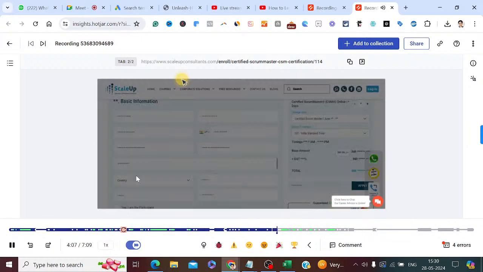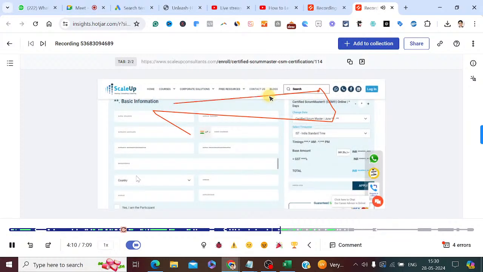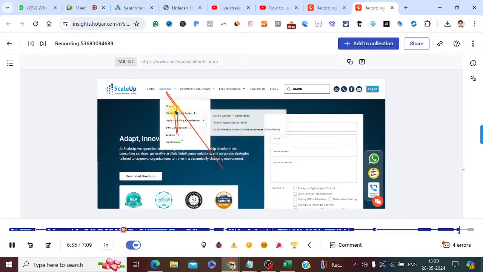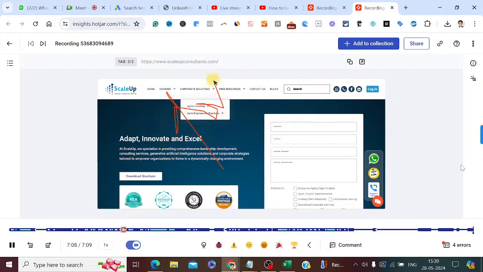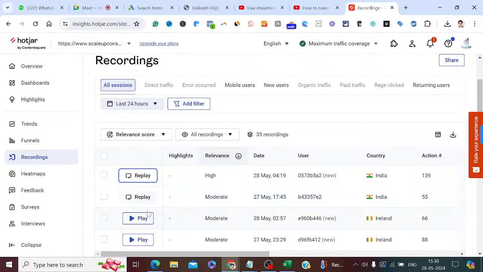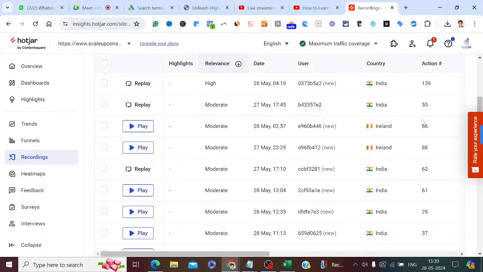This is pretty interesting. Now the user is trying to apply a discount code, but has closed the pop-up here. This is how you can see the information. Again, he comes back to different pages. These are called live recordings, guys. You can see a lot of visitors coming to the website here. Whatever visitors come, all recordings are stored here in this tool.